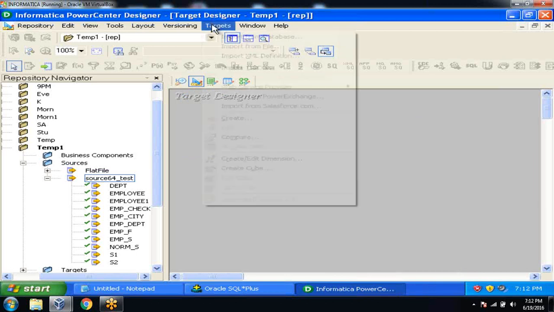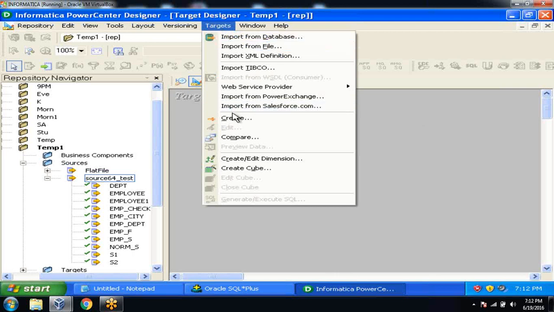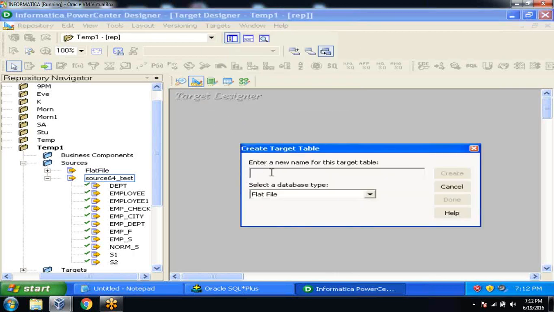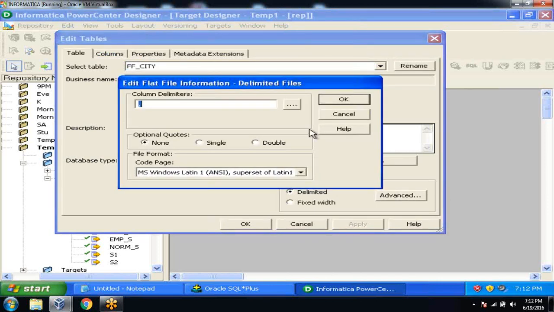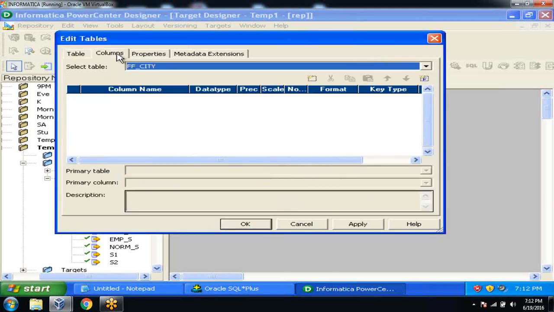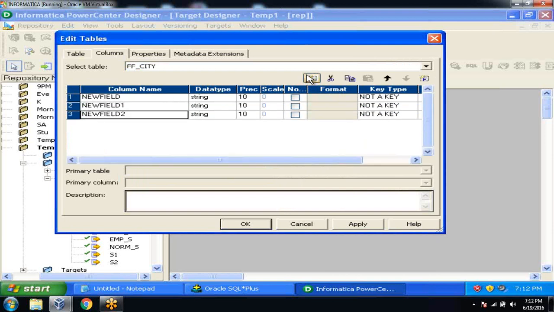From the menu bar, select targets. So ff1. Now double click on this. By default, it is comma delimited. I want pipe delimited, so here remove the comma. Now go to columns tab and add the columns: employee number, employee name, employee salary, and city. Data types.